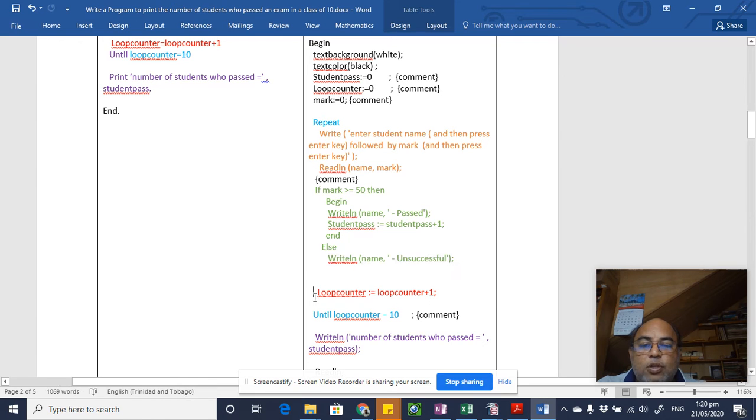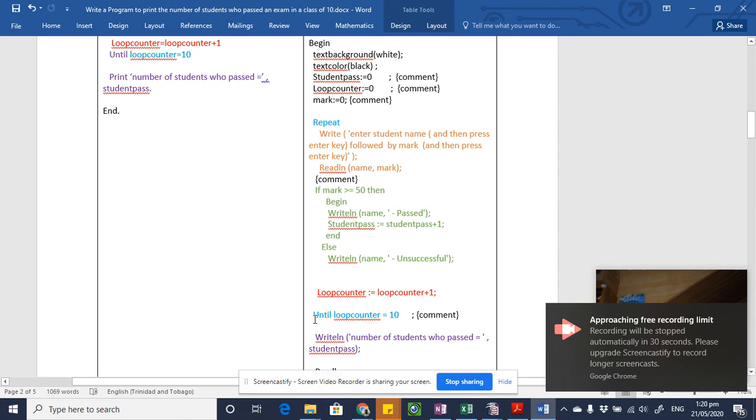Outside of the if, we still had to use the loop counter again to increase that variable that is going to make the loop come to an end, until loop counter equal 10. Now, look at this here. In this mauve color here, this is going to print the number of students who pass equals student pass. Notice that this was outside of the loop and this has to be printed only once. So therefore it was important that you realize that it comes outside of the loop, and does not require that you include it inside of the loop.